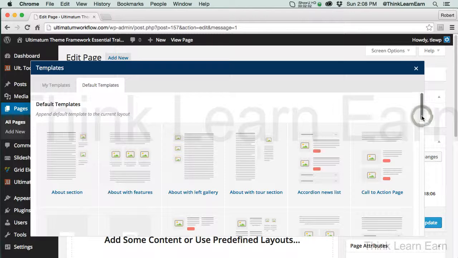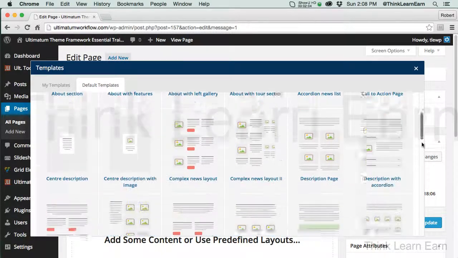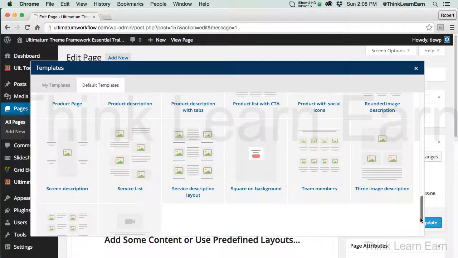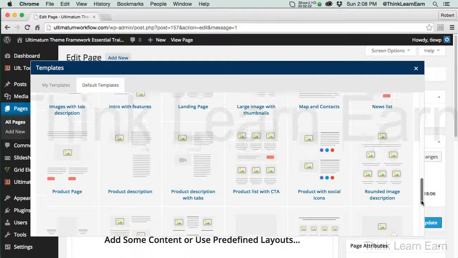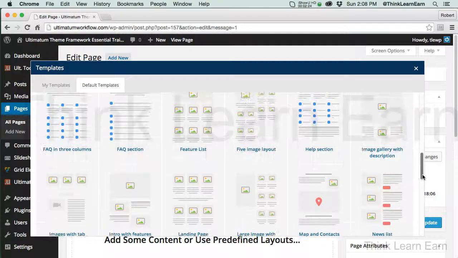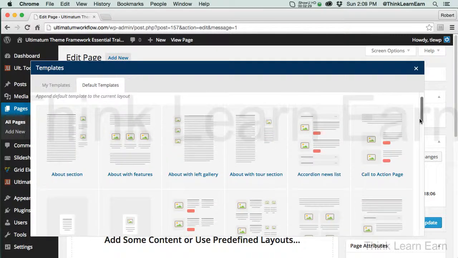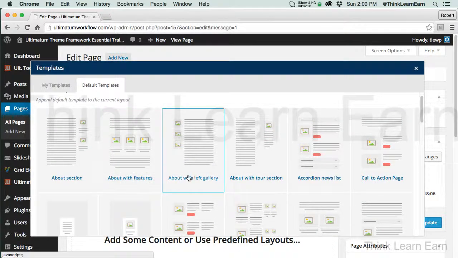Now let's take a second to look at these. This is really well done. There's quite a few templates in here. Video description templates for training purposes, maybe. 2-column list, a service template, a square background template. We could have actually used that for our parallax. Team member template, okay, rounded description template, etc., with all the goodies already set up inside there for you. Here's the about section, about with features, about with left gallery, about with tour section.